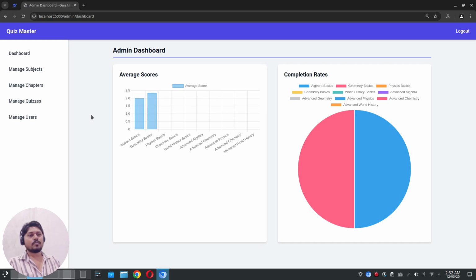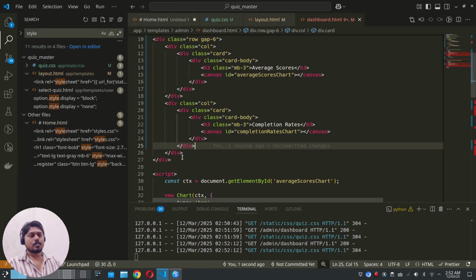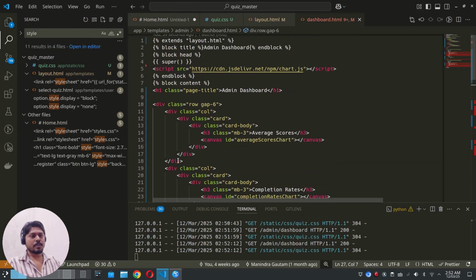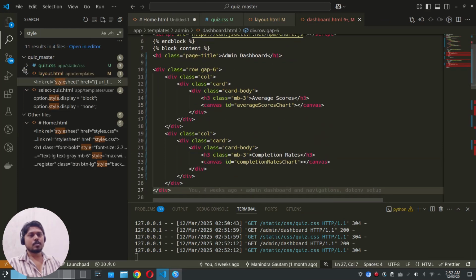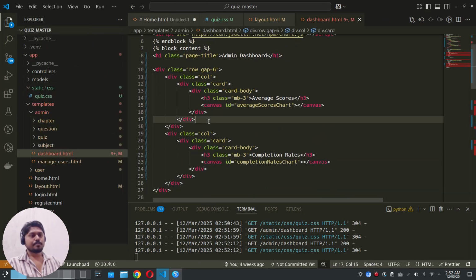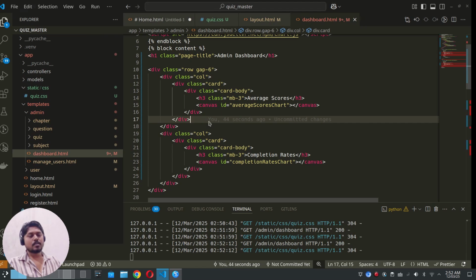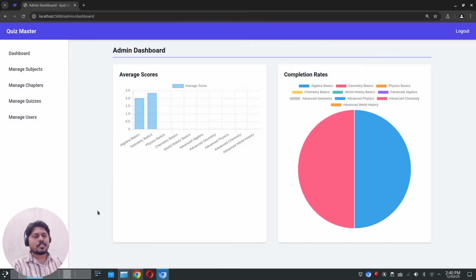Okay, so we are actually done with the admin dashboard part. We have nothing to modify here for the dashboard, so we are good. Next, let's start with the manage subjects now.